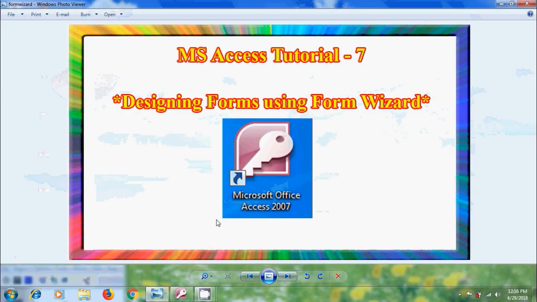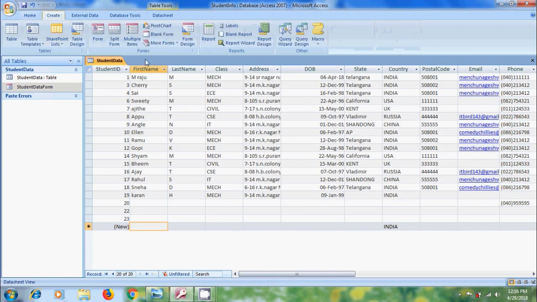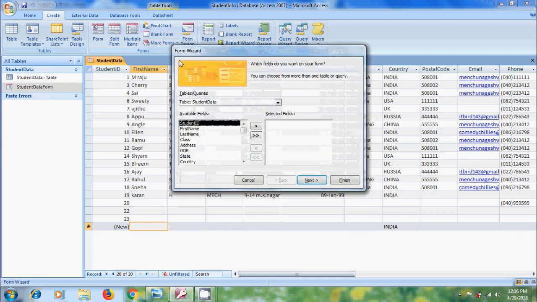In this tutorial, I will show how to design forms using Form Wizard in MS Access 2007. In my previous tutorial, I have prepared a table with student information. To design a form, come to Create. In More Forms, please select Form Wizard from the drop-down list.